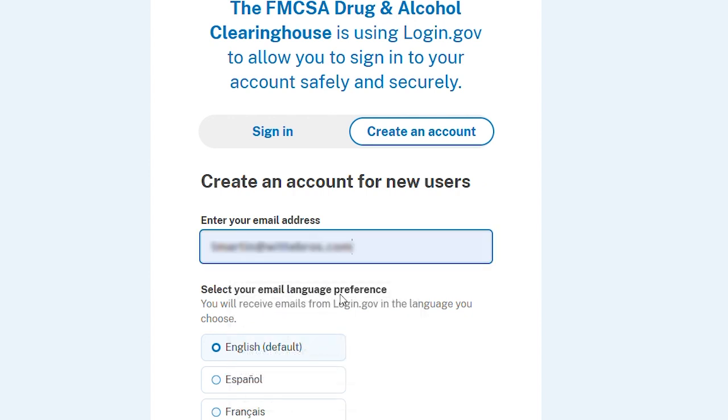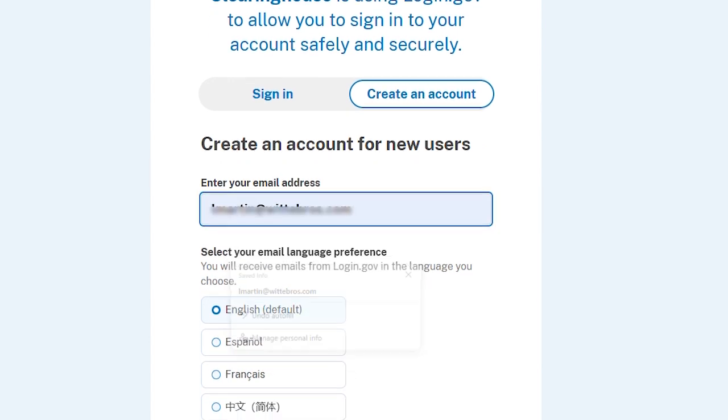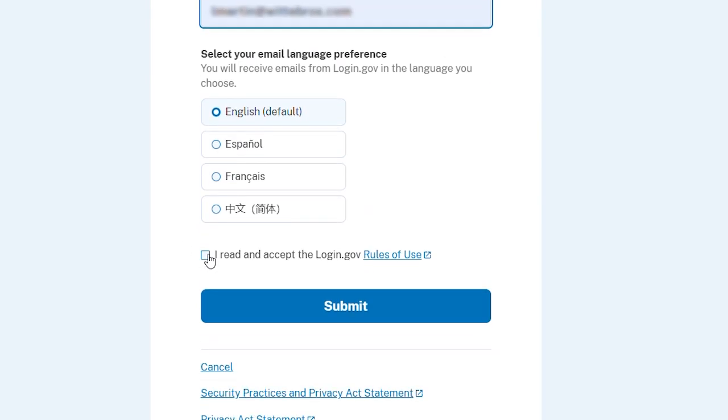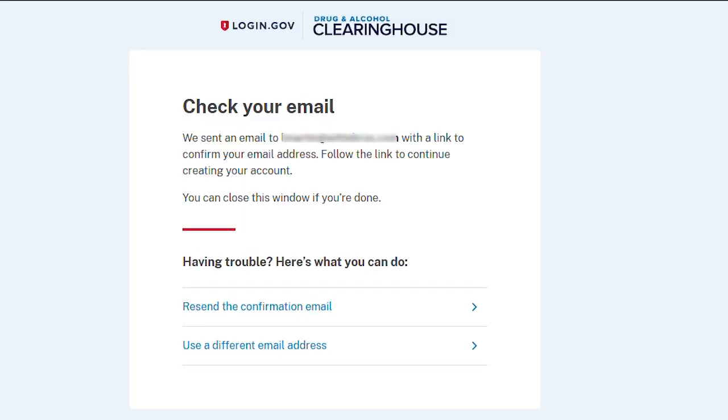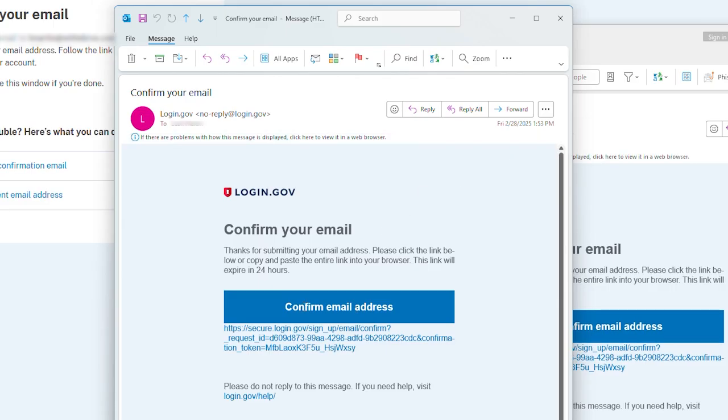Enter your email address and submit. This is the email that the Clearinghouse will use to send you notifications about your account and will also be used to identify you. Check your email and click Confirm Email Address.